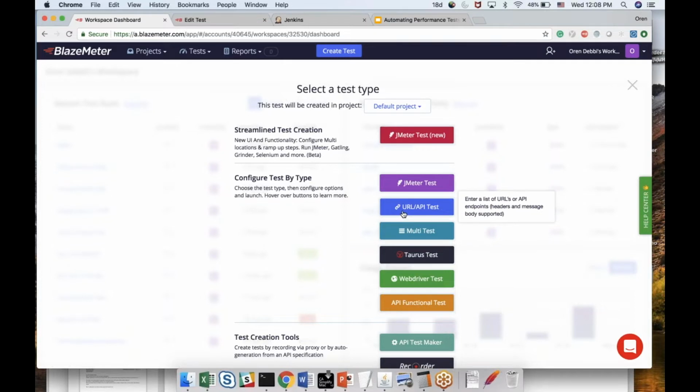Now, the next is the URL API test. So if it's a very basic URL, very basic API, you'll do the URL API test. The multi-test gives you the option to test from different geographic locations around the world, to run tests at the same time, multiple scenarios, multiple different network providers, all at the same time. Now I'll be focusing on Taurus.